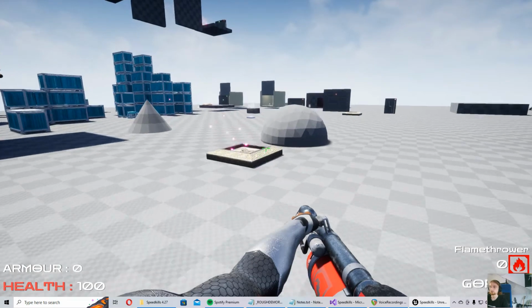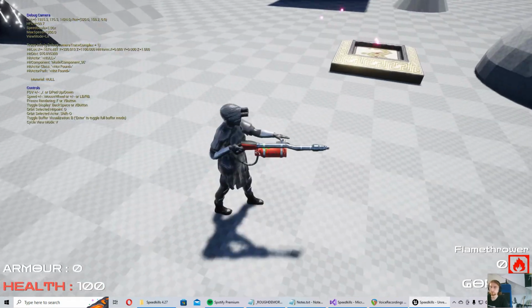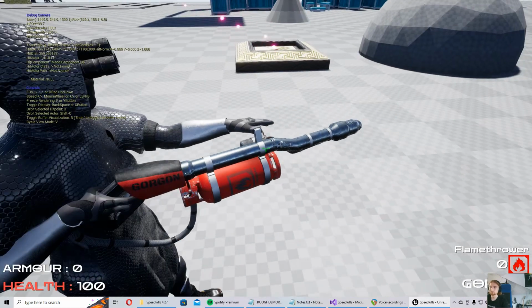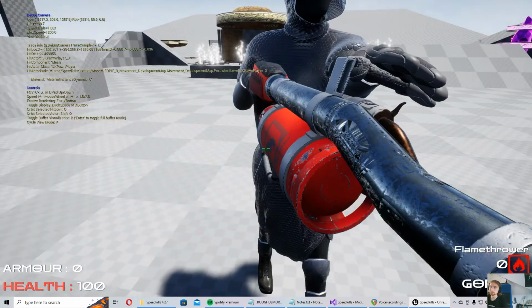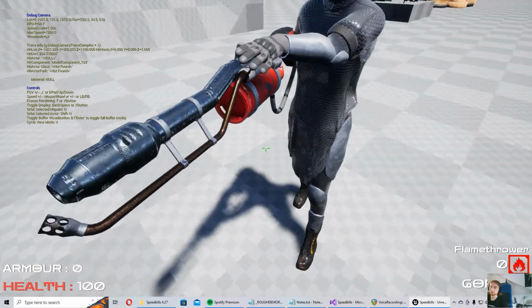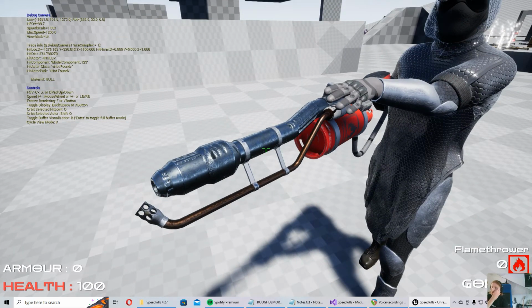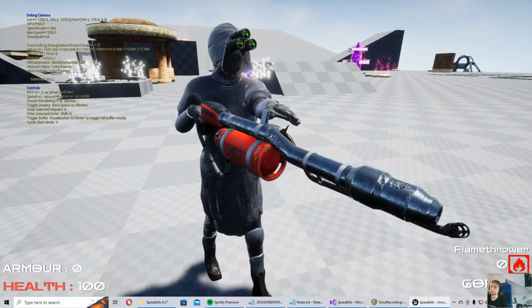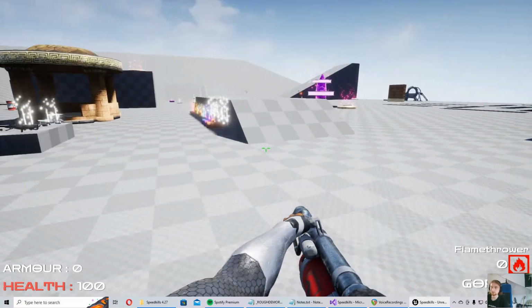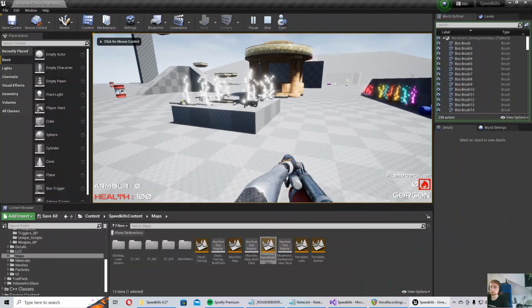Another weapon that I also really want to change is the flamethrower. The flamethrower looks terrible. I think it's the oldest surviving model. It's the oldest model that I still have from the first line of weapons, and it's just terrible. So yeah, that's weapons.